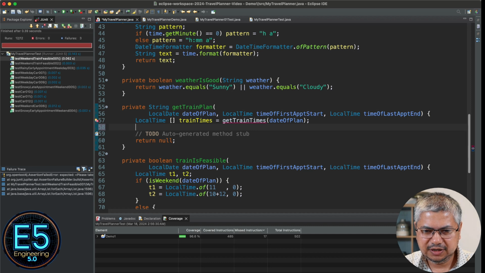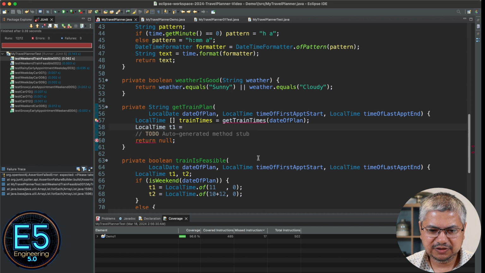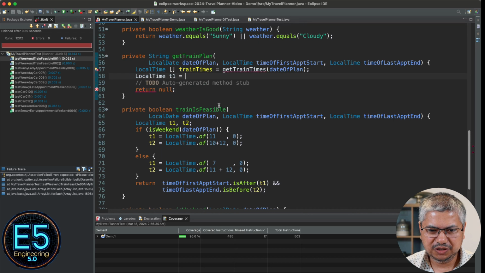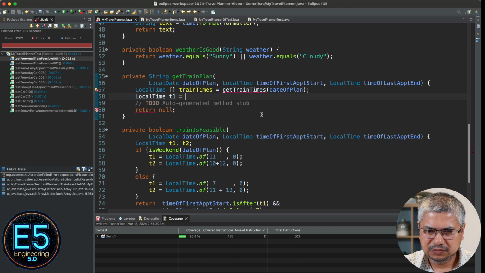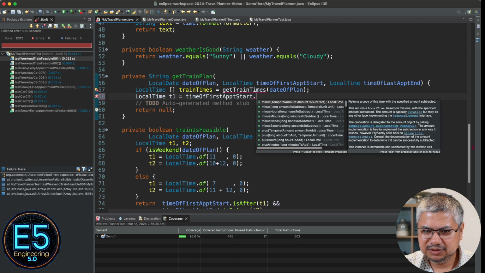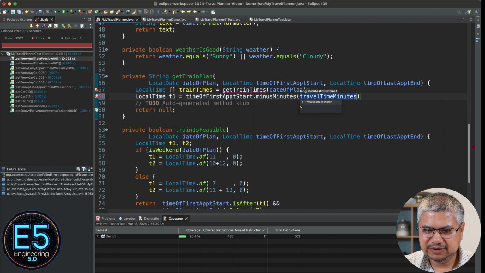We'll need to check with an offset if the time of first appointment start is, so we need to get there before the first appointment start. So let's call that time T1. So local time T1. So again, that's a different T1 than this T1, because we are in a local context, so we'll reuse that variable. We'll say time of first appointment start dot minus travel time in minutes.